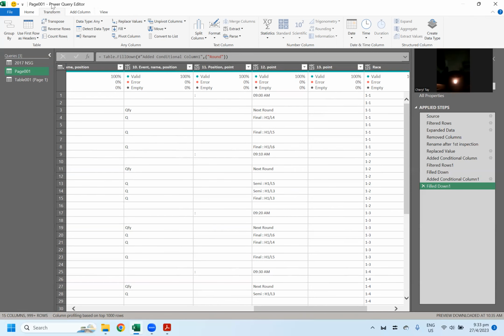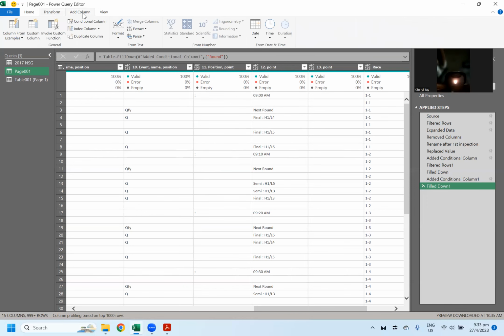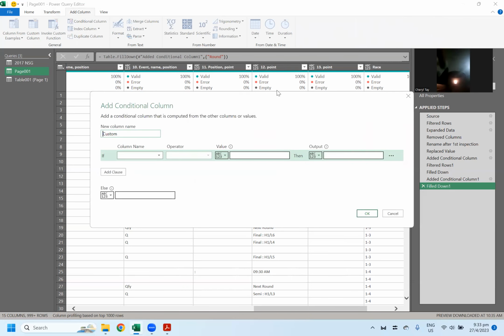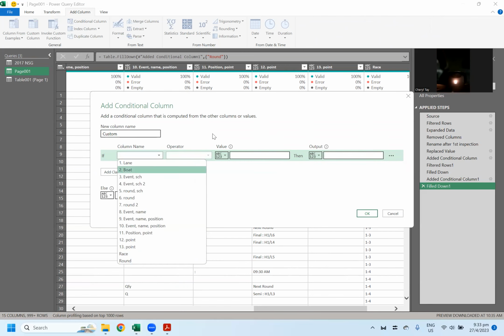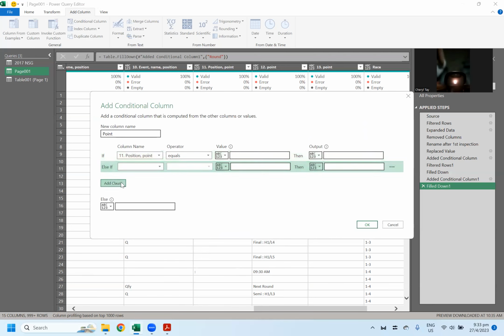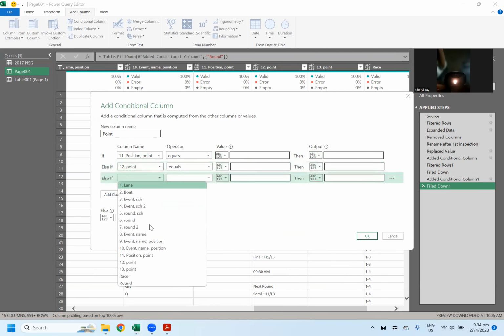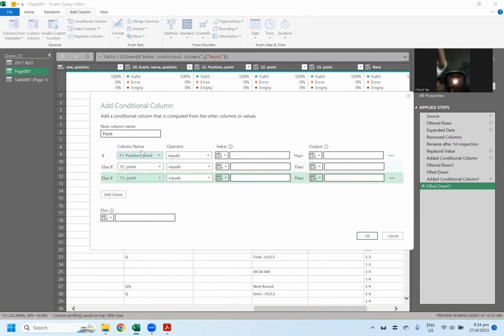Consider, if we were to introduce a conditional column to look for position or look for point, let's consider we look for point. And here, you need to actually sequence things differently. You cannot look for column 11 first, then column 12 and 13. Because some rows contain position in column 11. So if we sequence it this way, for those rows that have position in 11, we end up reading position. If then, if else, is sequential.